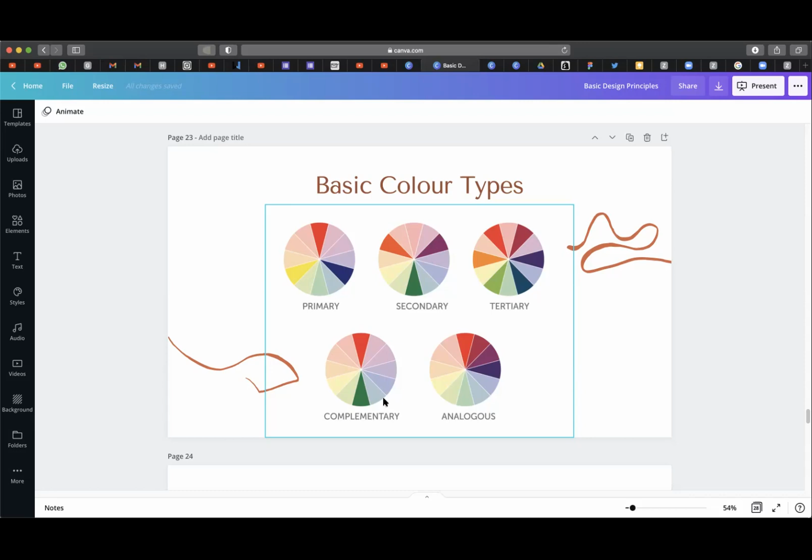Now, in case you're having issues with selecting colors and stuff like that, this is one very easy way to find a good color relationship that you can work with for your design.